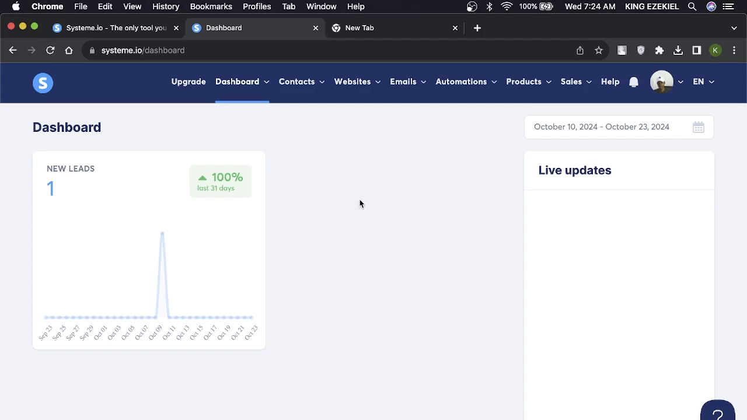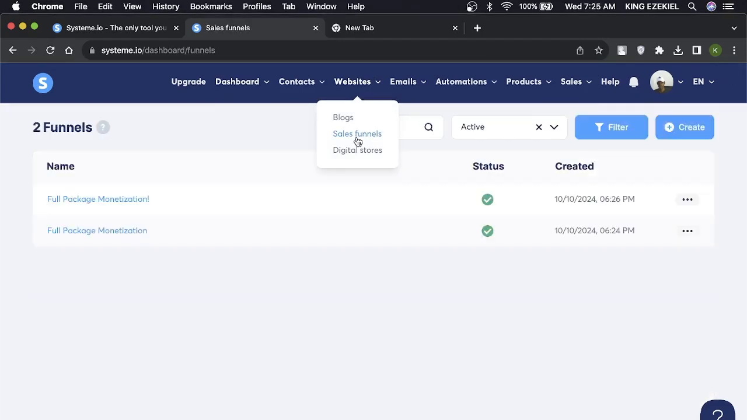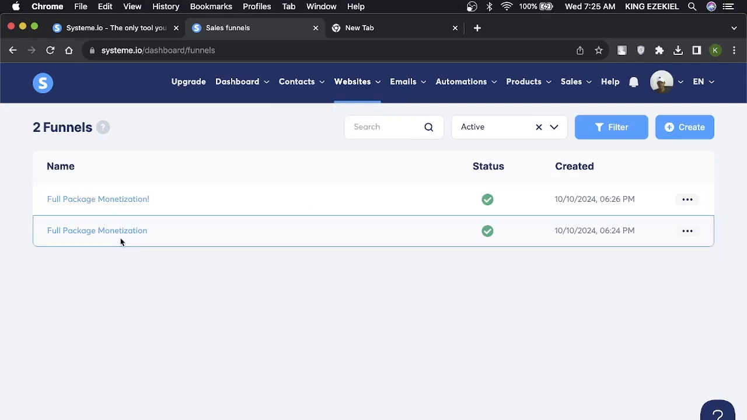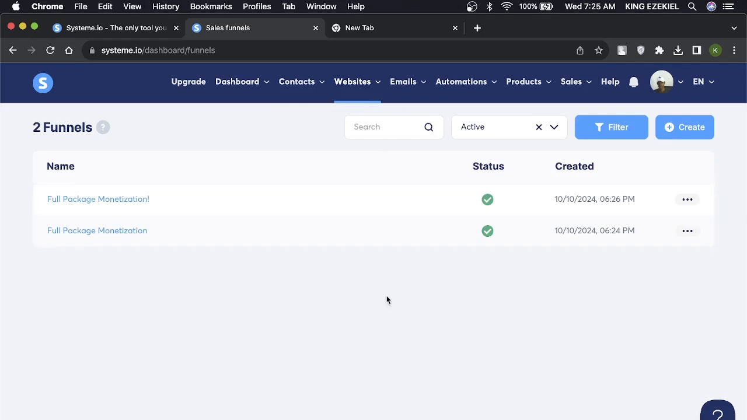So let's dive into it. Click website if you are using a phone. If you are using a laptop, just put your mouse over it. Then click sales funnel. So can you see? You see that I've had fun with it a little bit.